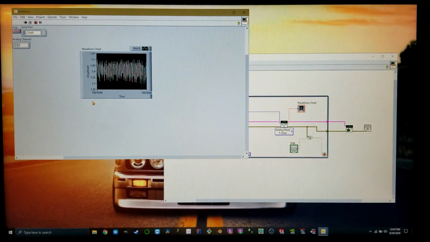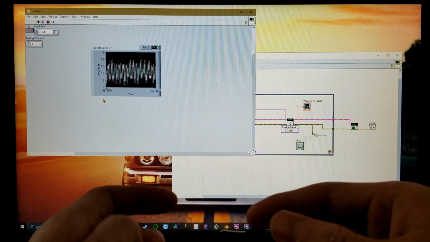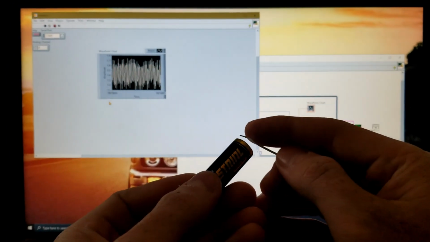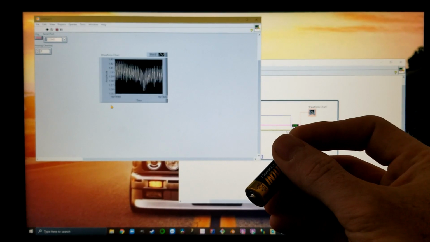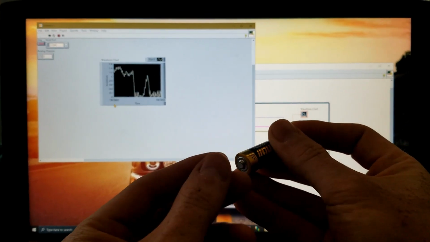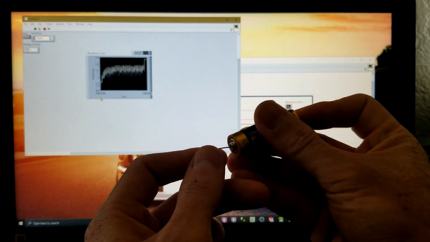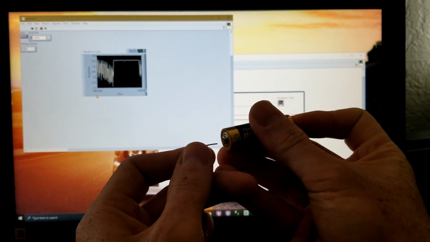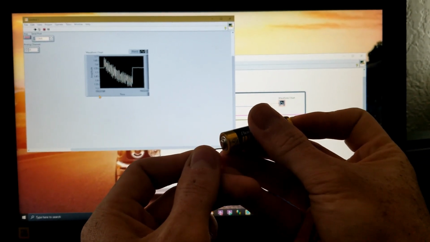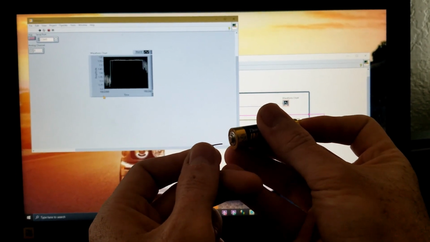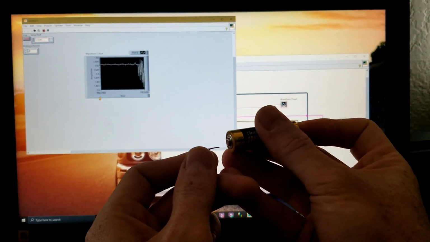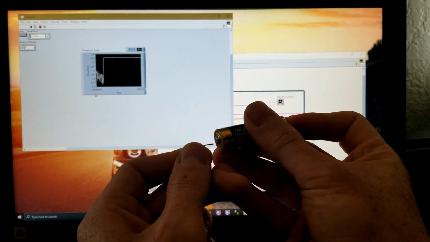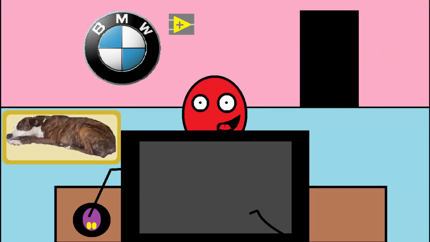But you can see here that if we take a AA battery and connect the negative to the ground and the positive to the analog input, it reads around 1.5 volts, which is standard for a AA. And that's it! That's how we can read battery voltage using Arduino controlled by LabVIEW.